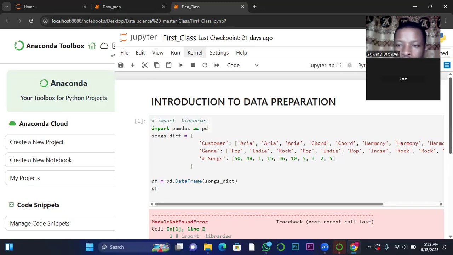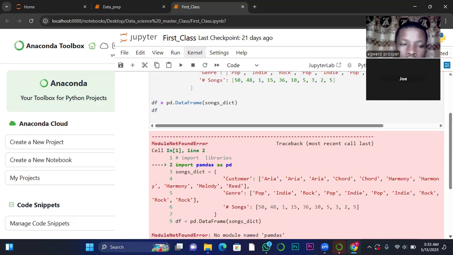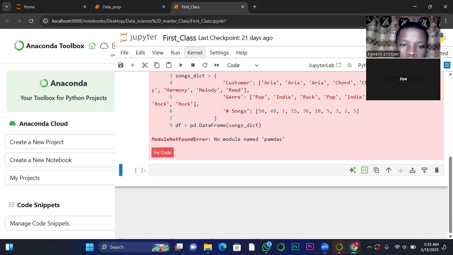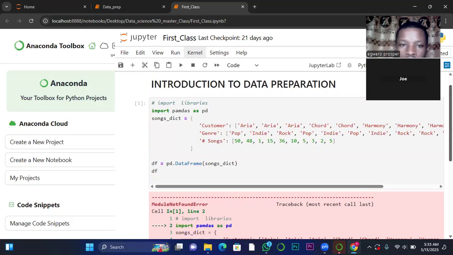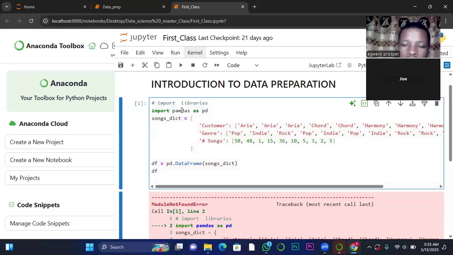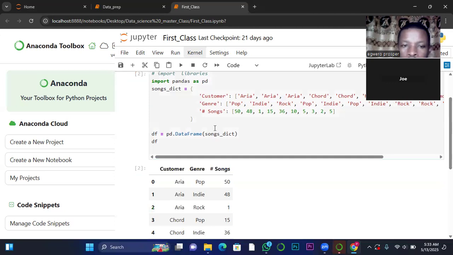So there is an error. Let's find out what the key error is. See, no module named pandas. How true could this be? Let's check. Import. Oh, right. We made a mistake here. Instead of n, we put n, pandas. Sorry. Let's run it. So we have our data set here.